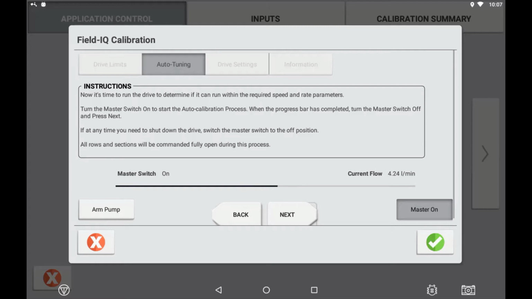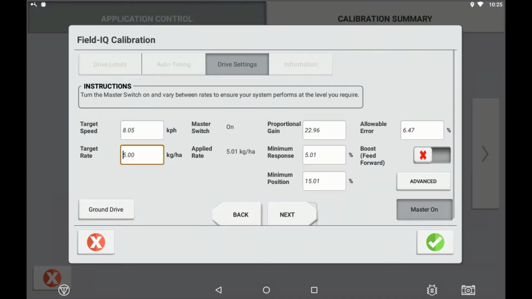By default, a ground drive clutch or pump arming switch will be in the off position. If you are needing to enable it, you can use the on-screen soft button here. Once the auto calibration process has been completed, turn off your master switch and use the next arrow to continue to the next page to verify your settings.